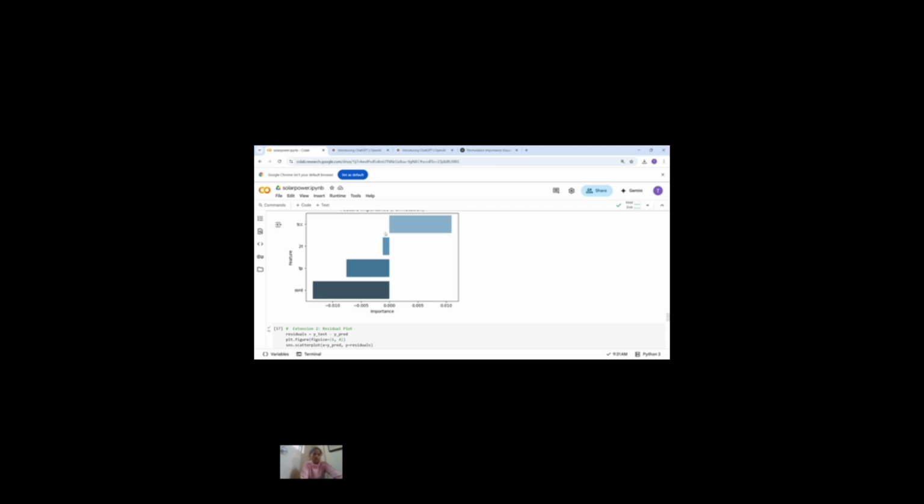In this code we are adding three extensions. The first extension is feature importance by permutation: calculating the permutation importance, creating a data frame for visualization, and visualizing feature importance. Here we compare the feature importance with a bar chart.